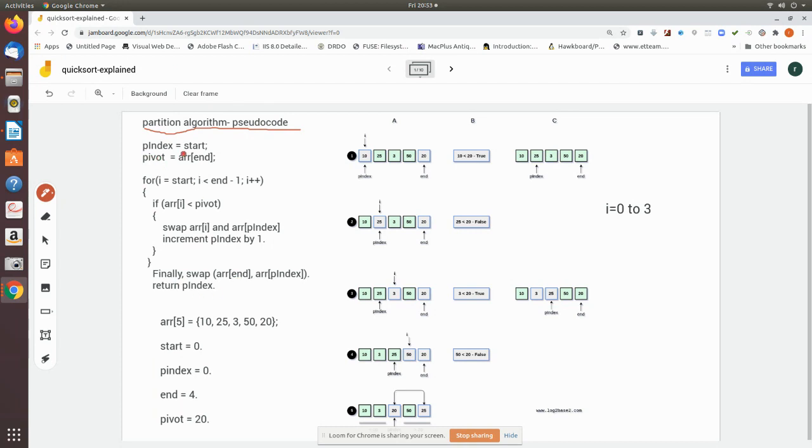So initially, index will become the start. Index will be assigned to p index. Then pivot, which is nothing but array n. And then we have a for loop. Every index value is checked, and if it is less than the pivot, then we swap that value with the p index. Then increment the p index by 1. Then we complete the for loop.